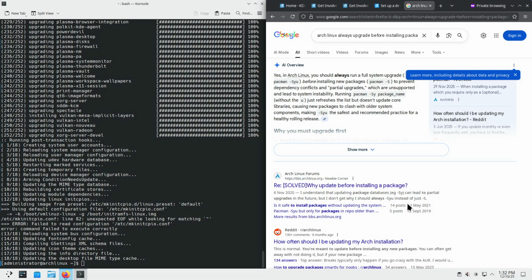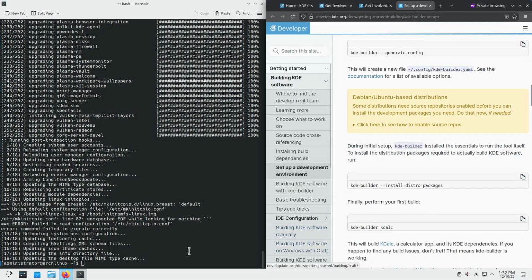So the way to do it is to actually go pacman -Syu, and then pacman -S to install a package. Okay, and it actually upgraded the Linux kernel, so we should restart the computer. So I'll reboot and I'll be back.